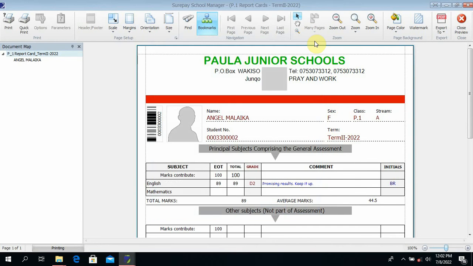That's how basically we can generate report cards for the school and all our students. Here on my left, as you see P1 report card term 2, the system will display for you different learners in your class, that is P1, that have been created in the system to receive these reports.